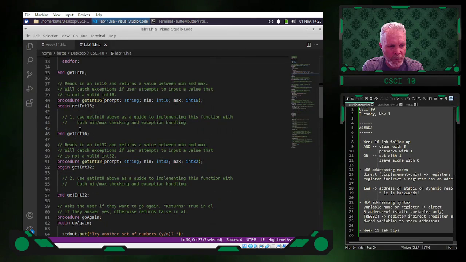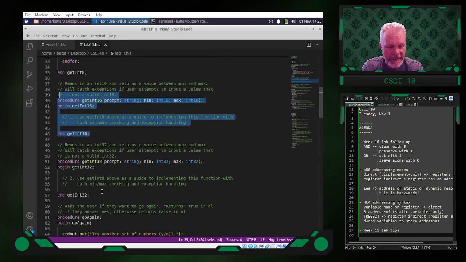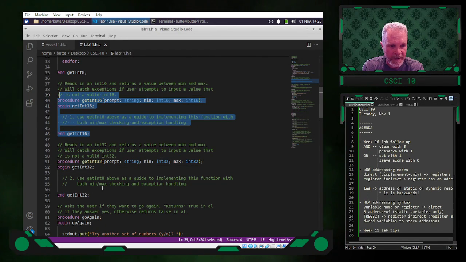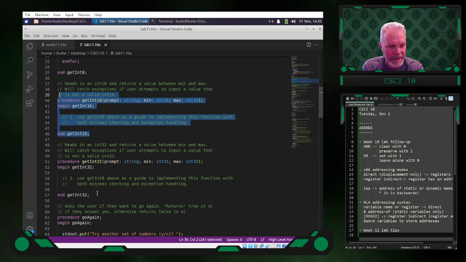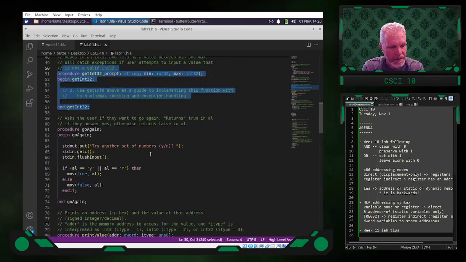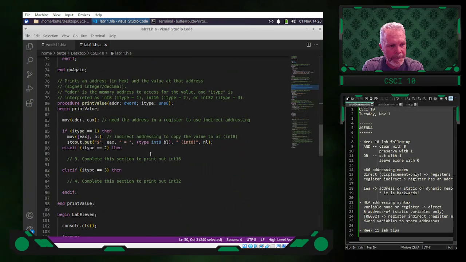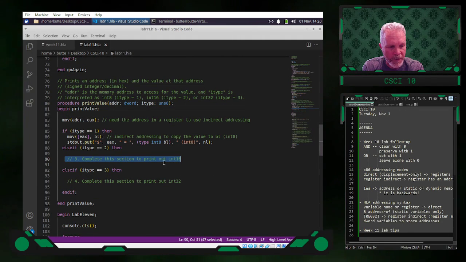Okay, so numbers 1 and 2 are just copy and paste get int 8 and make sure that it is correct for int 16, and then finally int 32. Go again's been done for me. Okay, so here's a couple more, number 3, number 4.